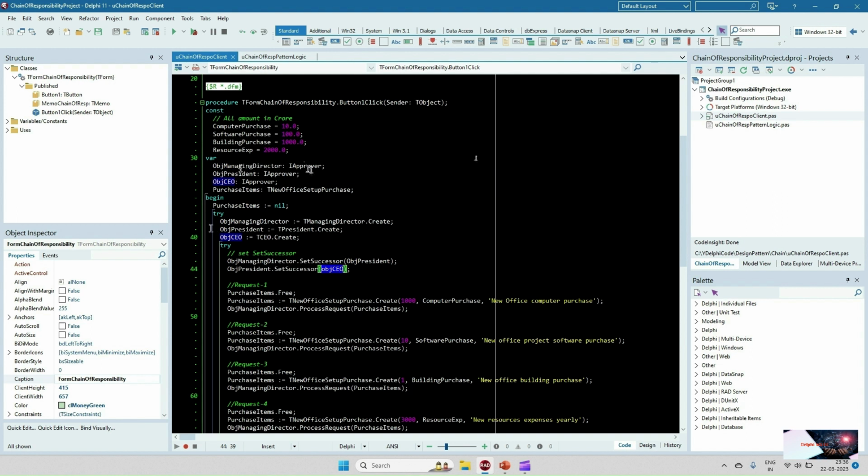So here I have taken the objects of type IApproval: managing director, president and CEO, and a purchase item variable of type new office setup purchase. Then I'm creating the objects and assigning them to these variables. And then here I'm setting the successor. For the managing director, I set the successor as president. So I'm just passing the object here, setting the successor. And similarly, for the president, the successor is the CEO.